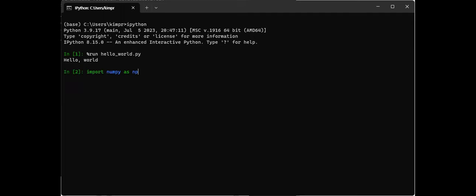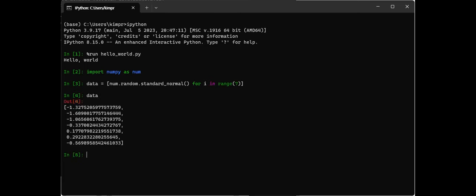Go on, please. Okay, so we can import NumPy as np. np is a name you can designate to use inside the code. np is usually the common abbreviation of NumPy, but you can also designate another name like num or something, okay? But usually people prefer to use np like this. Maybe in this case I will use num, okay? And then you can type data equals num.random.standard_normal, for i in range 7, right? So this is created, and then when you type data, you will see the result.